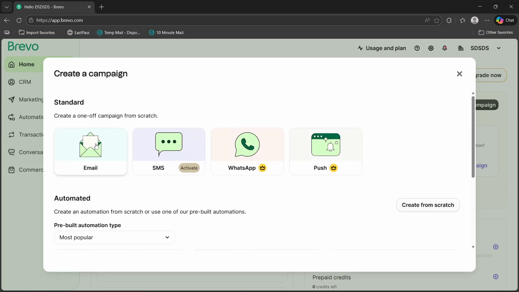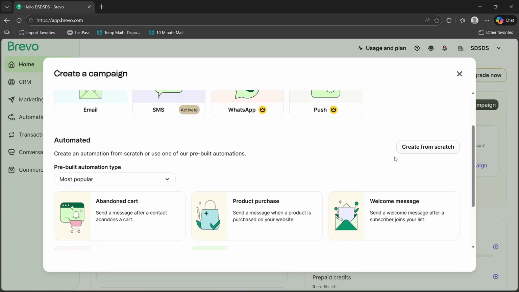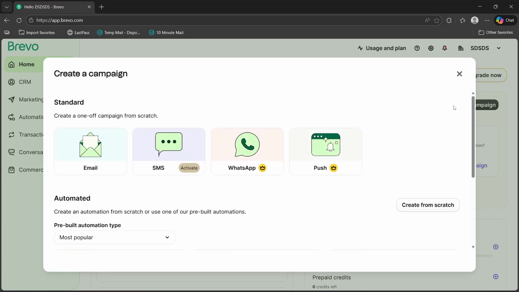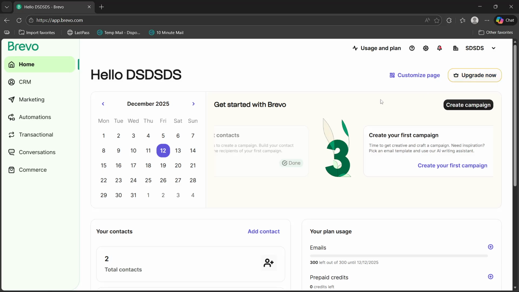After that you can design the email by using the drag and drop editor and adding images, text, buttons, and after that you will preview and save. And you could also send the campaign by selecting the recipients and scheduling or sending immediately. And you could also track open and click rates in analytics.